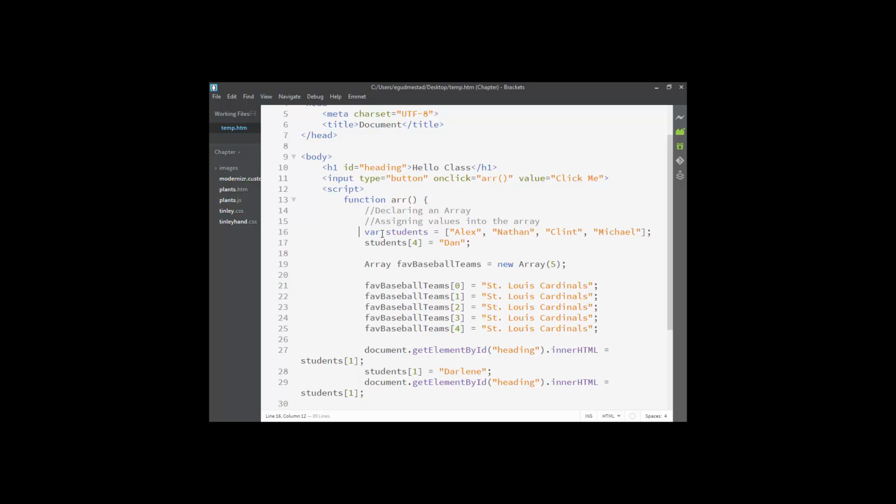Okay, so what's easier? This, or this? These are two ways of doing the same thing. What's an easier way of creating an array? Favorite baseball teams is a new array with the number of elements, and then putting it all in here, or just var students and then having your brackets, separating them by commas.